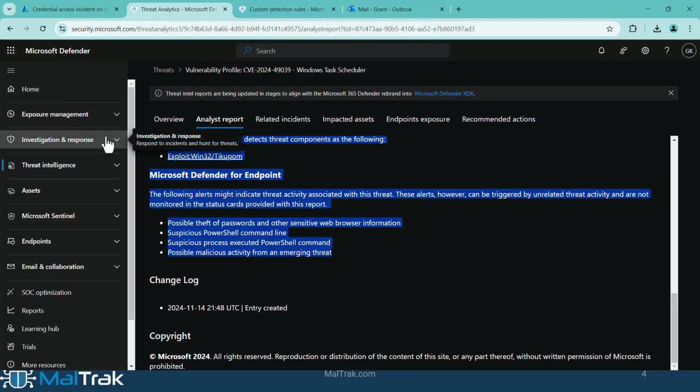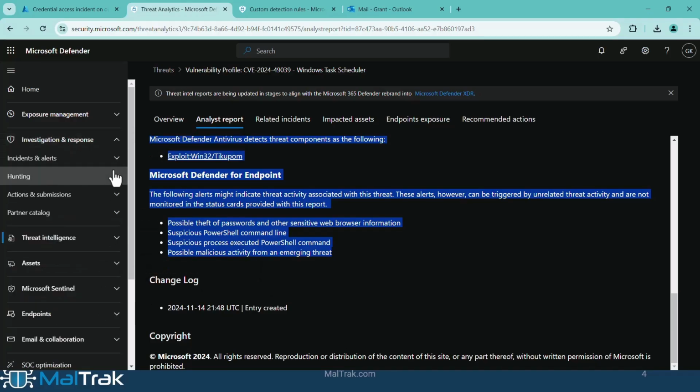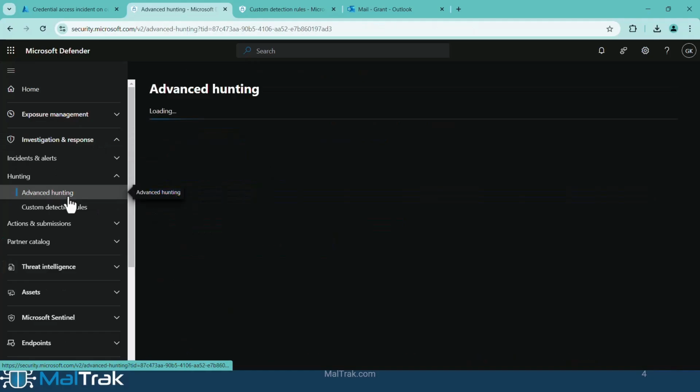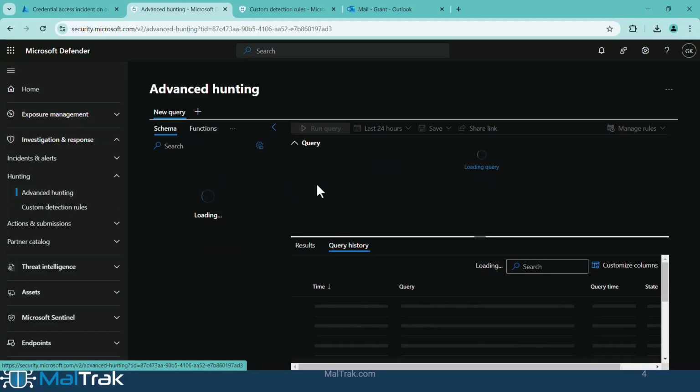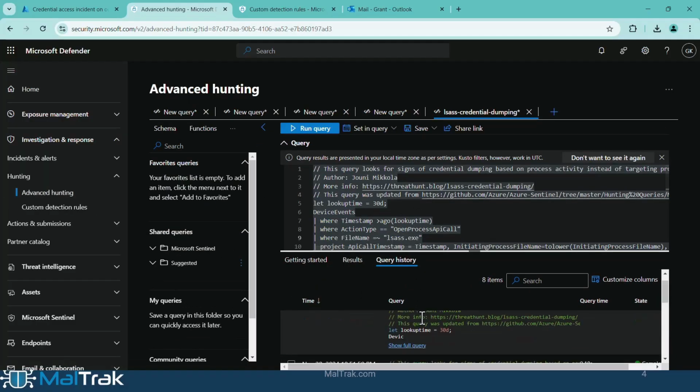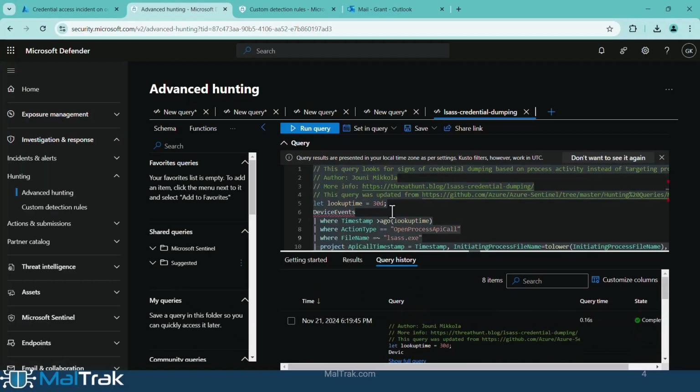You can also do the same thing inside Microsoft Defender, where what we're very interested in is hunting. So if you come to investigation and response, you come to hunting. There's advanced hunting. So here's where I perform advanced hunting. Advanced hunting is done in KQL, the Kusto Query Language. We can see that there are a lot of queries that I have here.